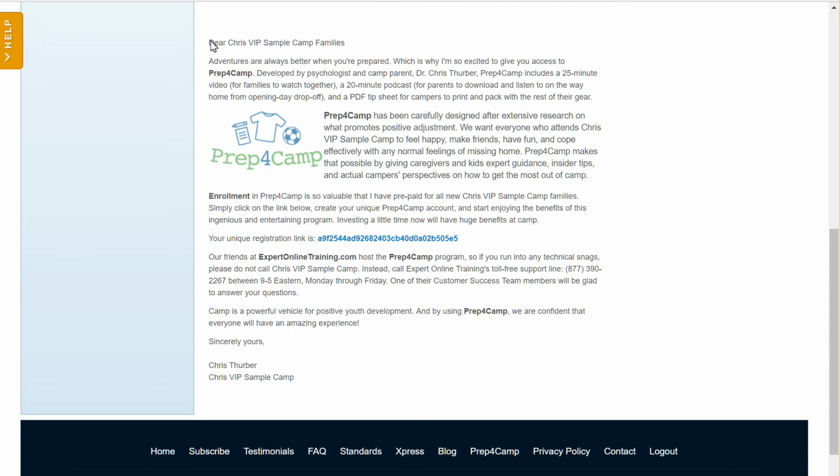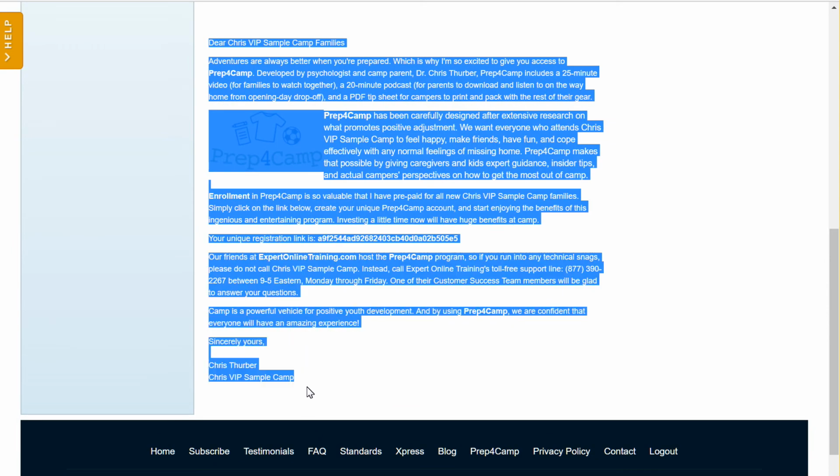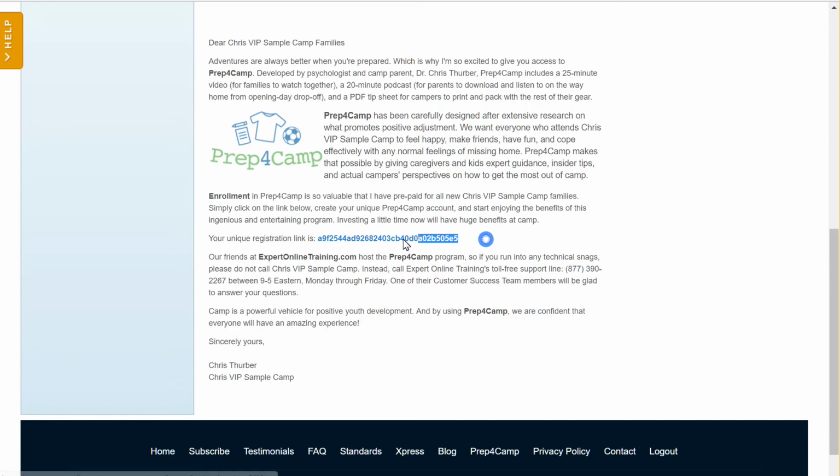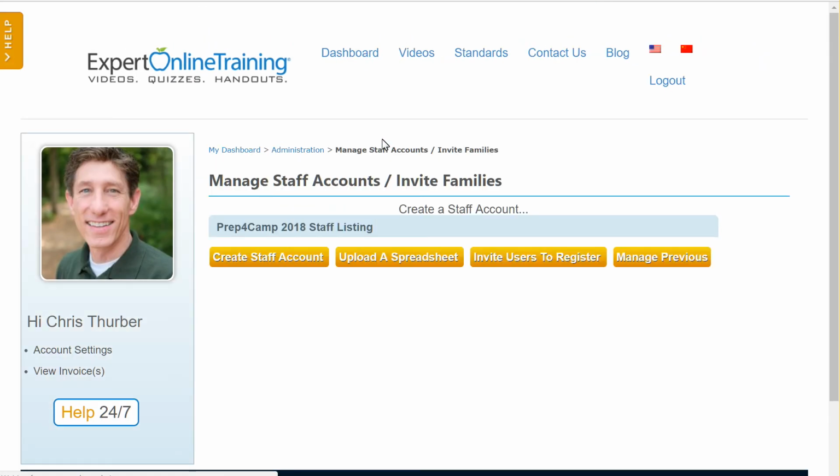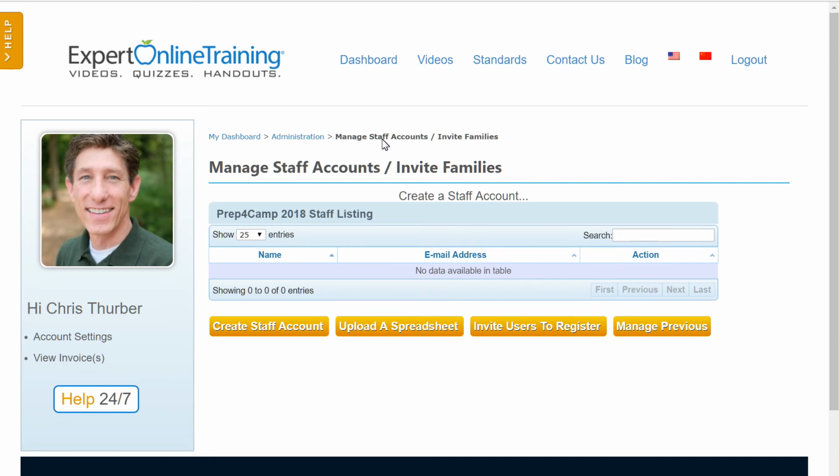Instead, I've given you the text of the email, but what you're going to have to do is copy this text, paste it into a new email that you open up in Outlook or Hotmail or Gmail, whatever you use. Edit that email as you see fit, but once again, steer clear of any editing of this blue text because that's the unique code that families will get. But once you're happy with how the black text looks inside your email client, go ahead and enter all of the email addresses of your new camper families and then click on send. So you can see this method where you're not using our email sender involves an extra step or two, but it's not impossible. And that's how you invite new camper families into Prep4Camp.